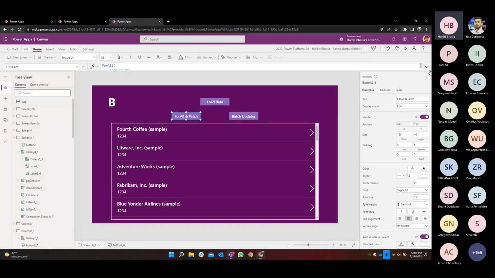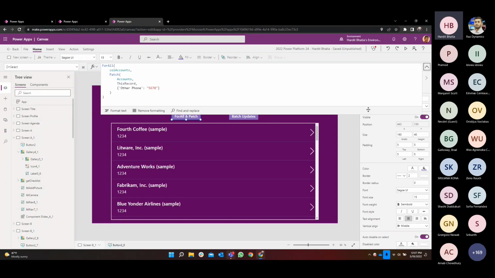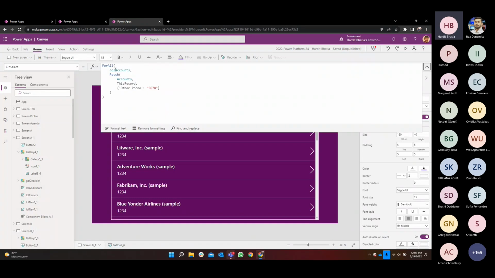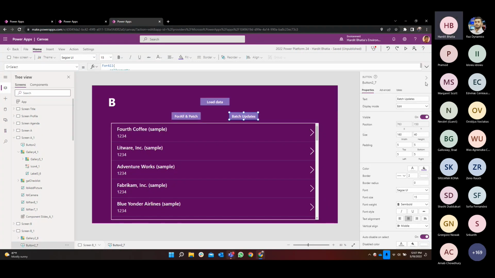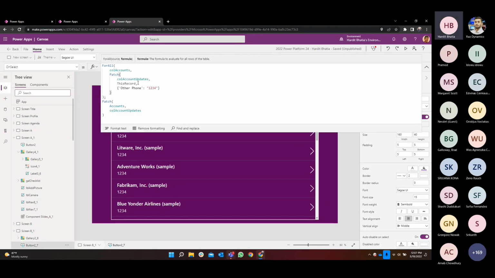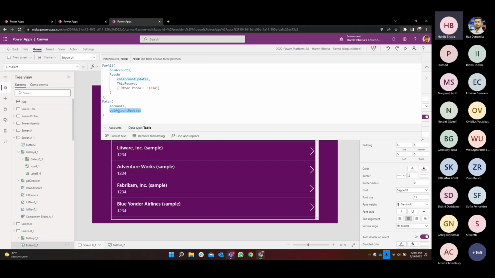And just to reiterate the syntax, here it is for all collection of accounts, patch accounts, this record, that is the record that you're looping through, update the other phone column to 5678. And this one literally just does this: patch accounts, call account updates. How do I get this call account updates?